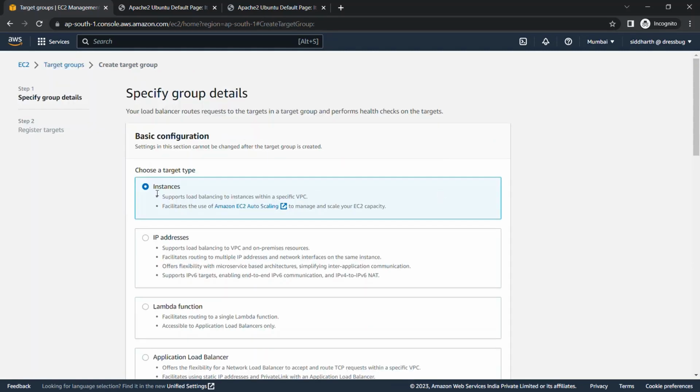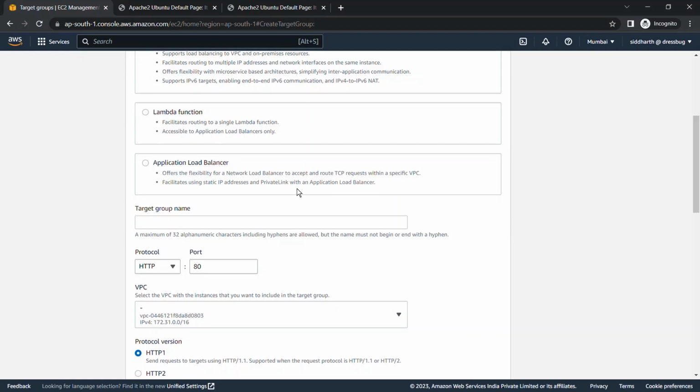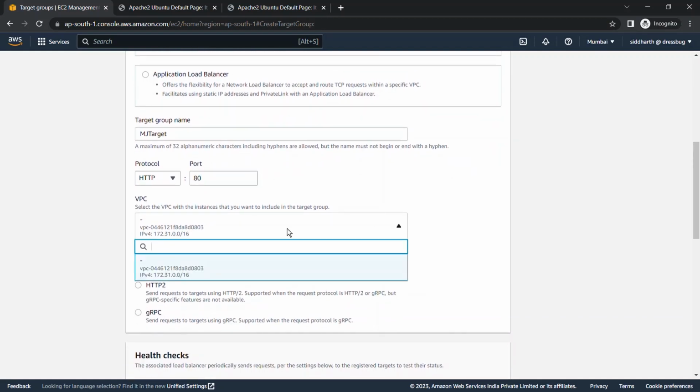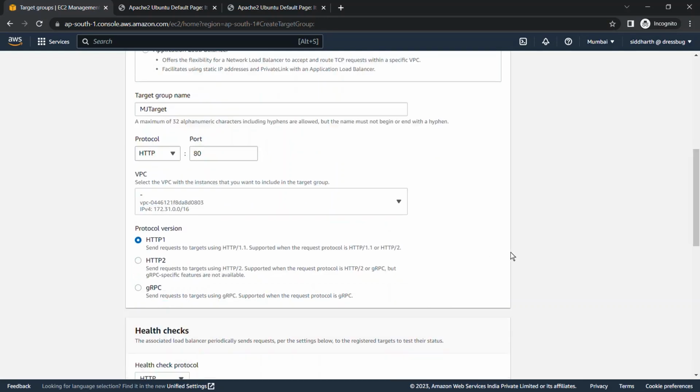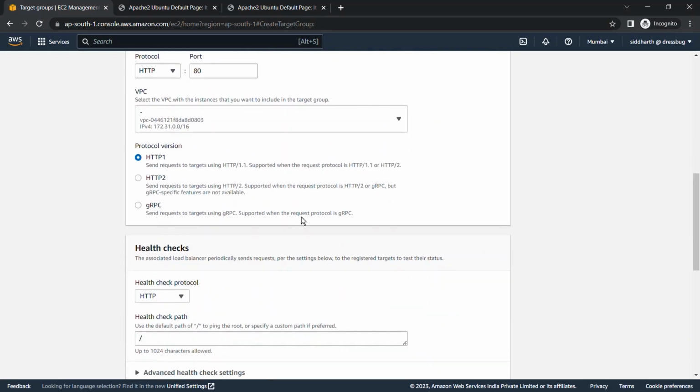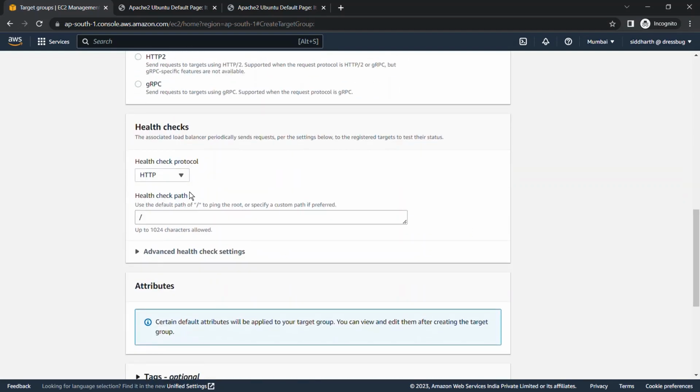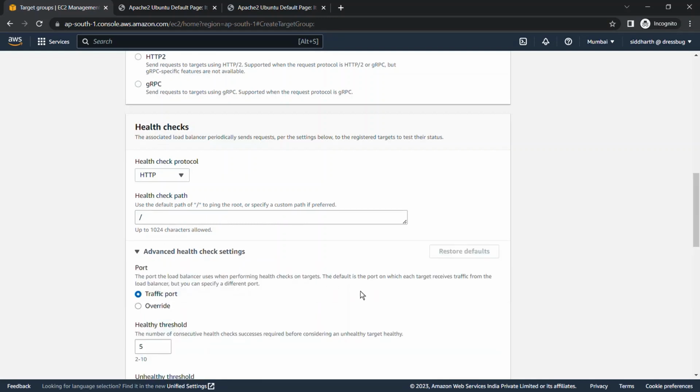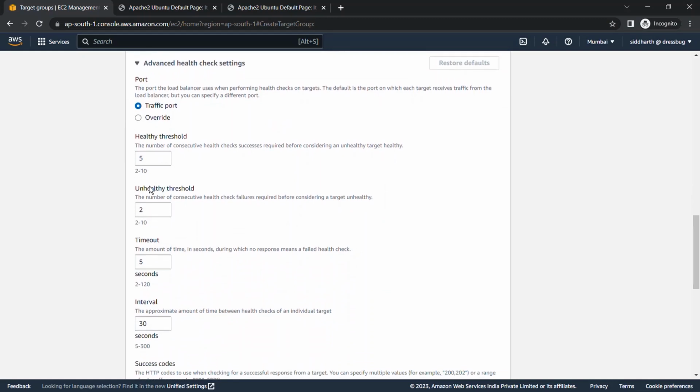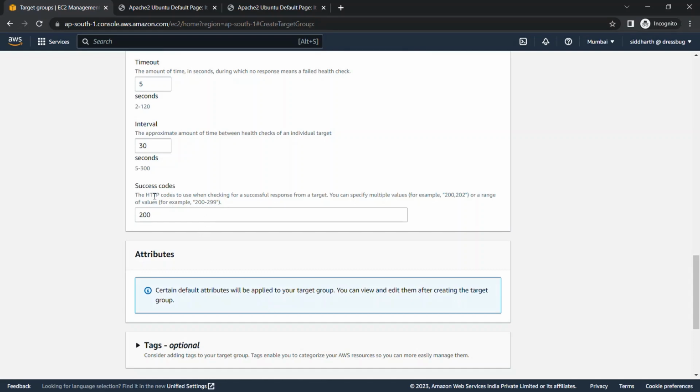Just give a name to the target group. For the port, I am selecting port 80. Select the VPC; if you have a VPC other than the default, select that one. Choose the protocol version you want to use. Then here is the health check path. If you have a health check path, you can use it, or just leave it as it is. Here are some advanced health check settings, such as the healthy threshold, unhealthy threshold, timeout, and interval. You can edit these according to your use.